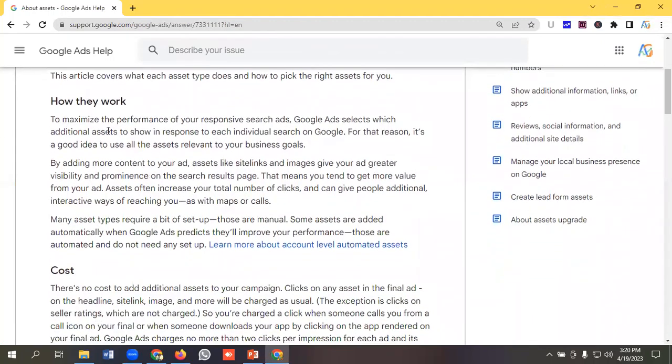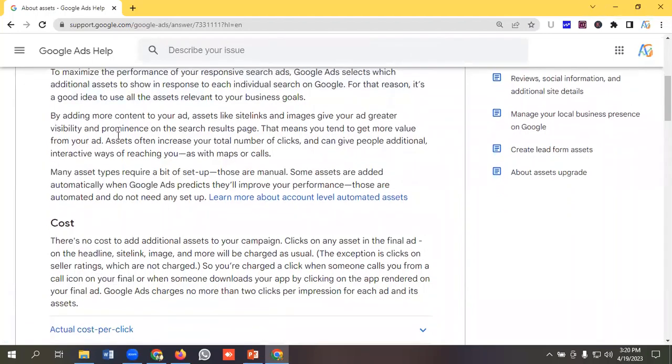How they work. To maximize the performance of your responsive search ad, Google Ads selects which additional assets to show in response to each individual search on Google. For that reason, it's a good idea to use all the assets relevant to your business goal. By adding more content to your ad, assets like site links and images give your ad greater visibility and prominence on the search result page. That means you tend to get more value from your ad.